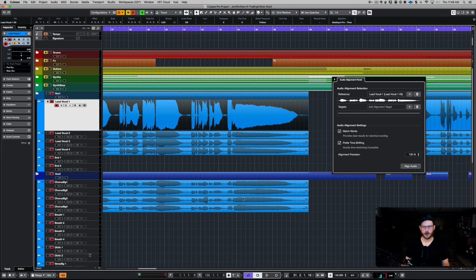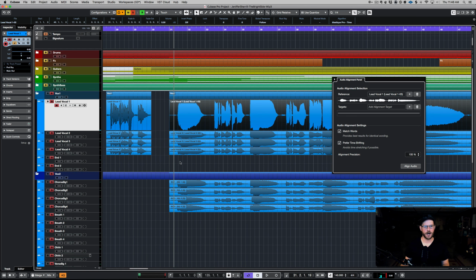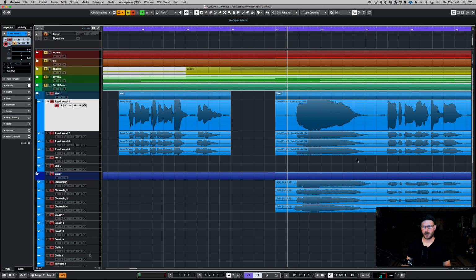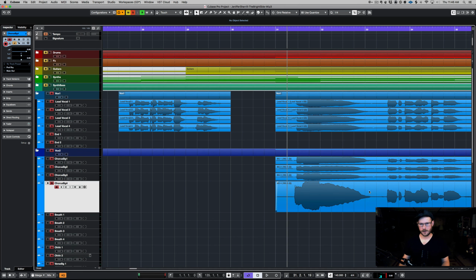So for the most part, this did a really, really good job. There were 2 sections that I heard where we need to get in and actually do some manual work, which was the first 2 O's. So let's go ahead, and we can even get rid of the audio alignment panel, and we can see on the timeline where things are a little shifty. So this chorus BG4 is a little bit early, and since we're just working with an O, we can just move this a little bit.